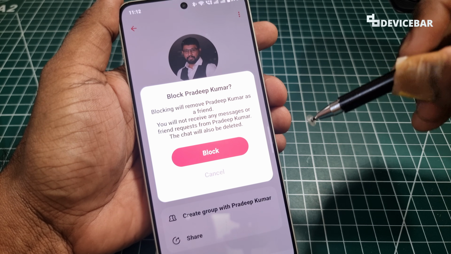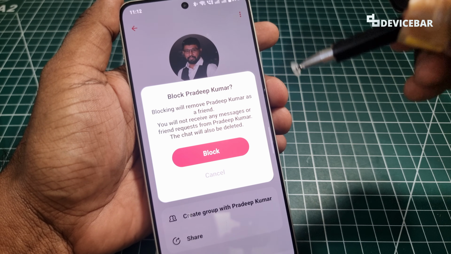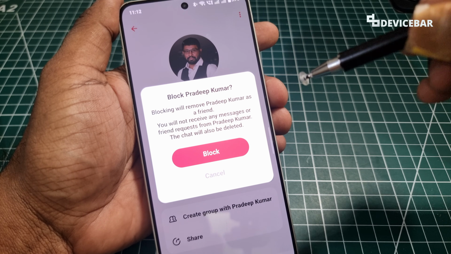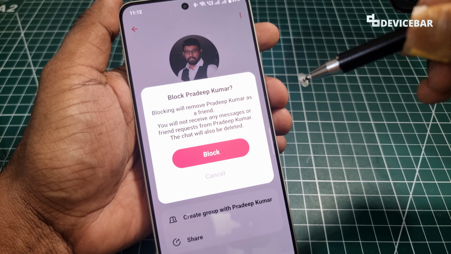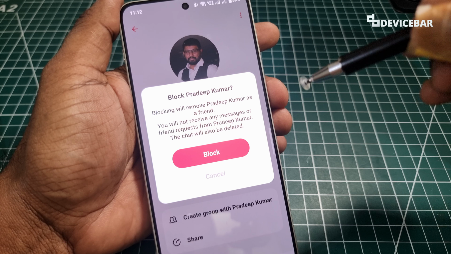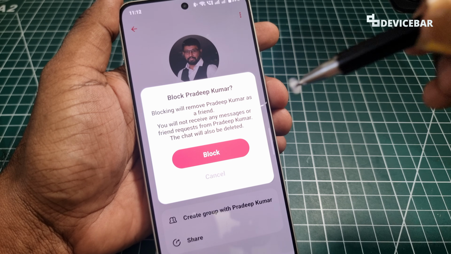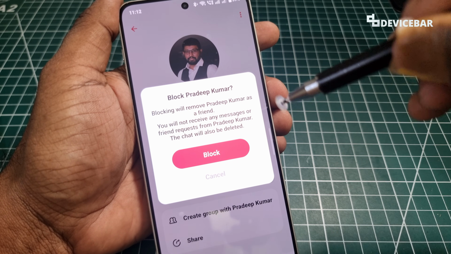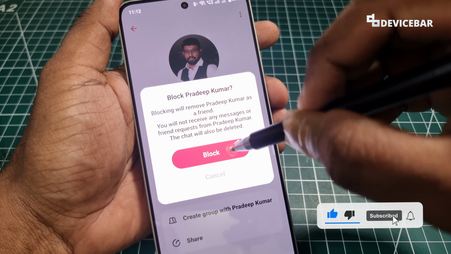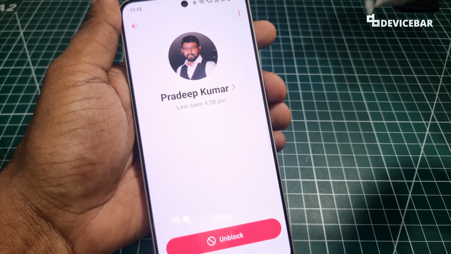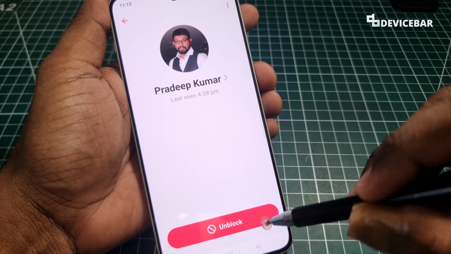Three things will happen. We will remove this person as a friend. We won't get any future messages or friend requests from this person, and the existing chat will be deleted. So if you are okay with all this, then we can select the block option. That's all. So we instantly get this unblock option.